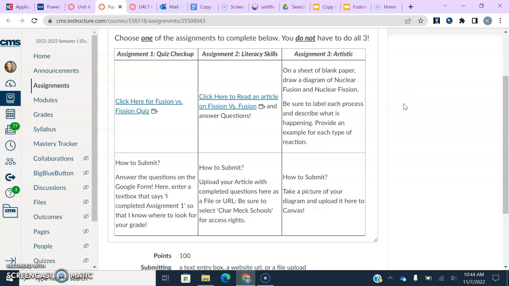So a choice board is exactly what it sounds like. It gives you a choice of what assignment you want to do because maybe you don't always like the single assignments that I choose for you. So here you have an option.